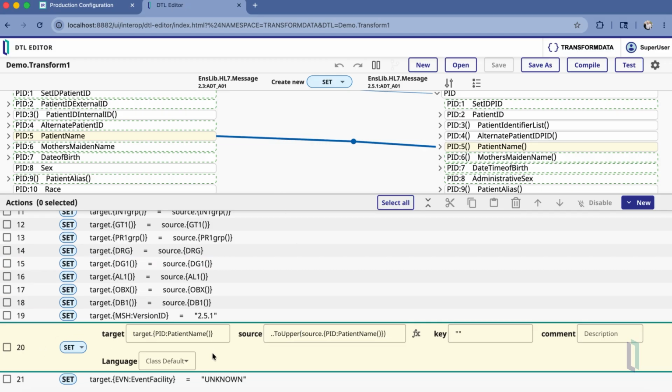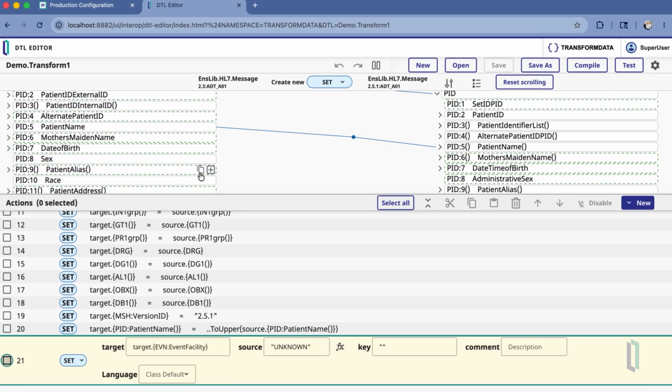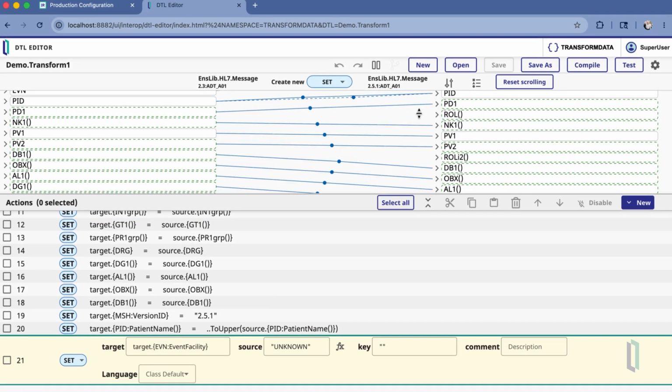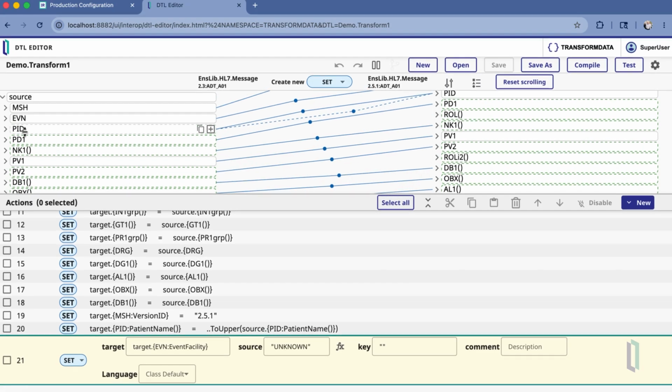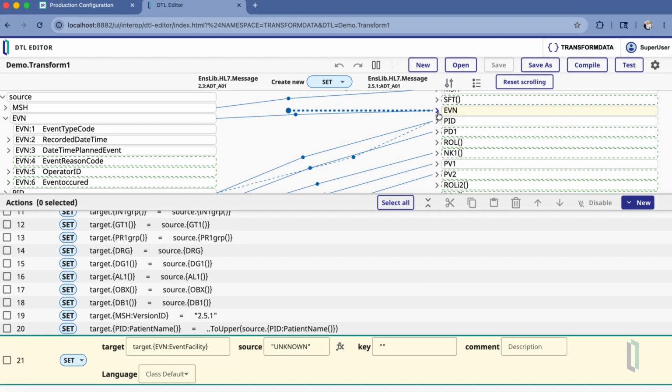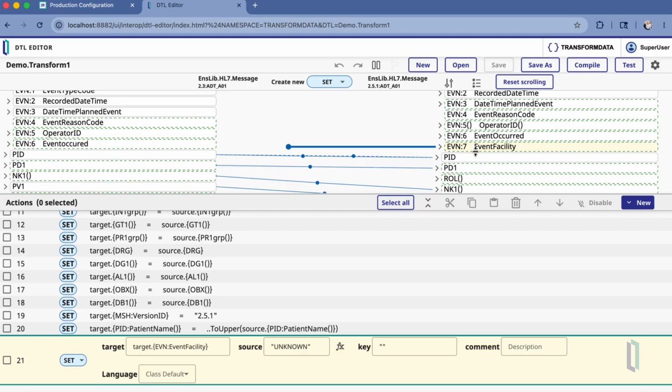And then lastly, we have this EVN segment. If I reset the PID collapsible and go to EVN and look at what is available within this segment, EVN7 is a field that is in the target message, but as you can see in the source message, which is of type 2.3, the EVN7 field is not there. There is no event facility field. So in this case, to set the event facility field, we're just going to set this to a string that says unknown. This way, you can account for something that you know won't exist in your target message, and set a string directly to say that it is unknown.